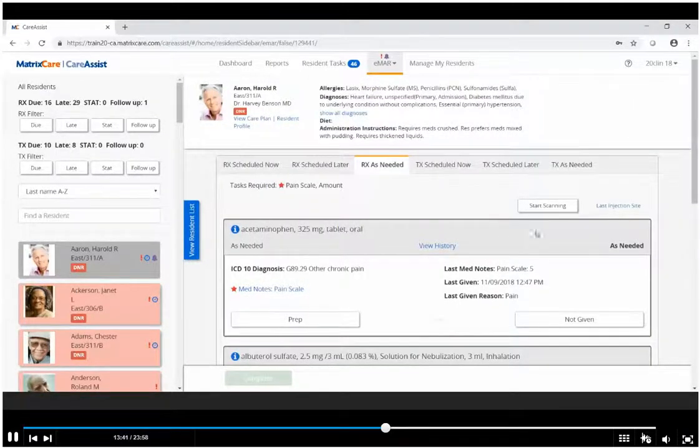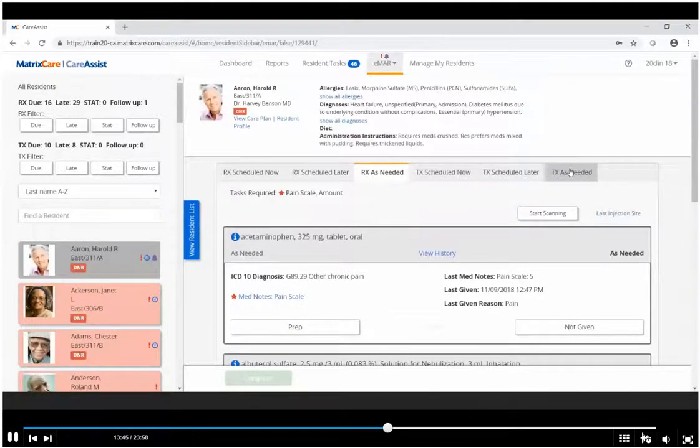And this is the same exact thing as the treatments. They work the same exact way. Okay?